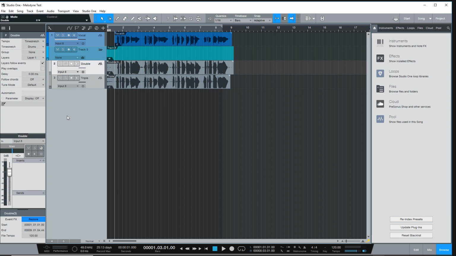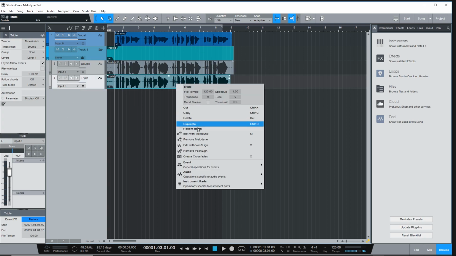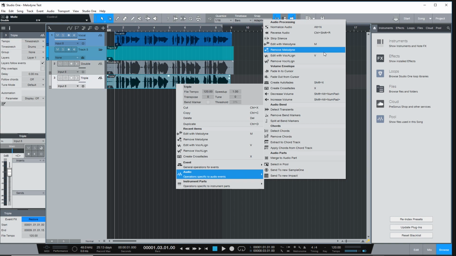One of the best parts of Studio One is the fact that Melodyne and Vocalign are both so integrated into the software. It creates a really simple workflow for those that need to edit stuff like that. What we're going to do is right-click this audio and go to Audio, and you're going to see this option right under Melodyne, Edit with Vocalign. And if you notice the V, I created a shortcut.